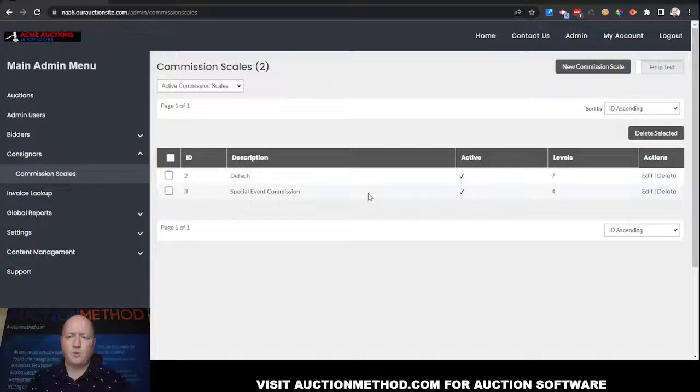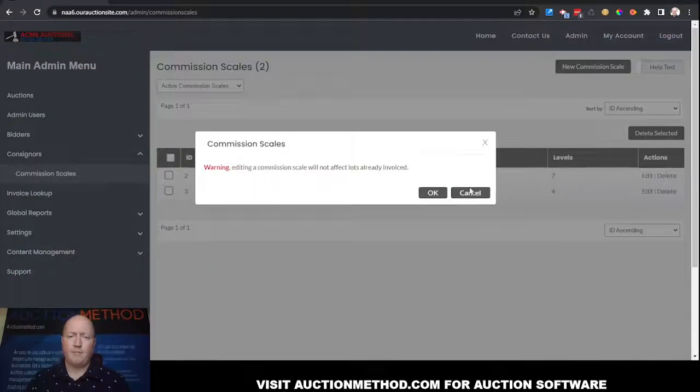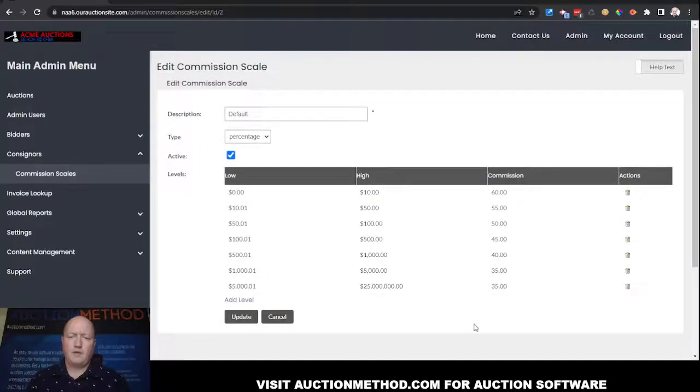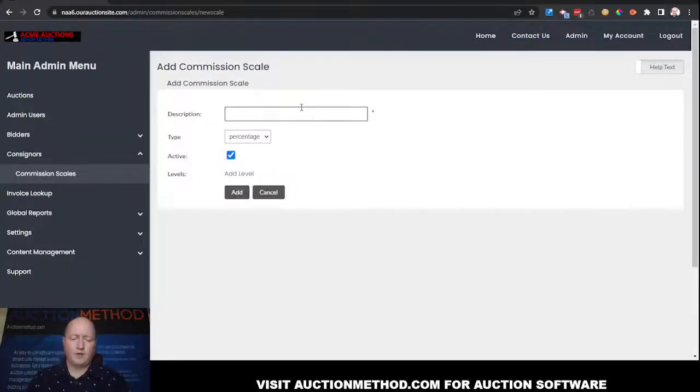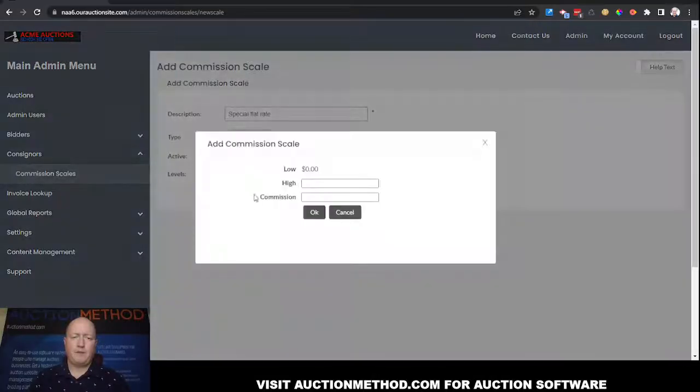There are already two of them in here. You can see sort of what they look like if I edit one of them. This is sort of what a standard scale looks like, and as I mentioned, you can have percentage-based scales or flat rate scales. But what I'd like to do is just go ahead and create a new one. So what I'm going to do is call this my special flat rate, like so. And then I define my levels.